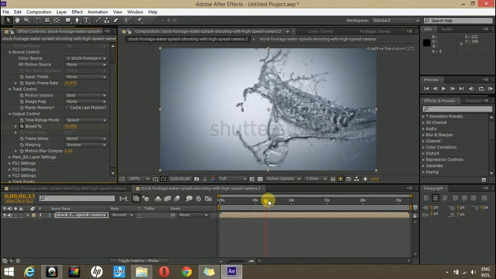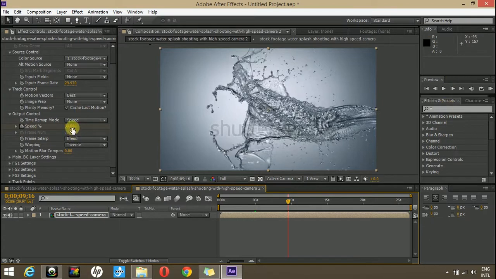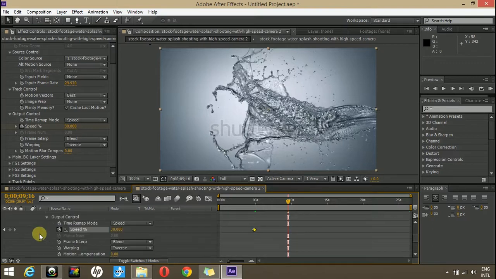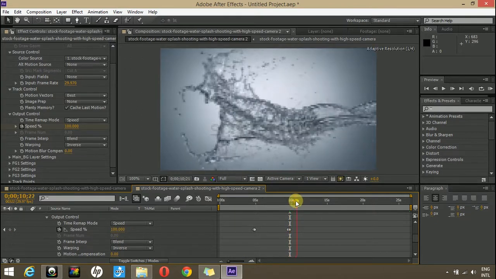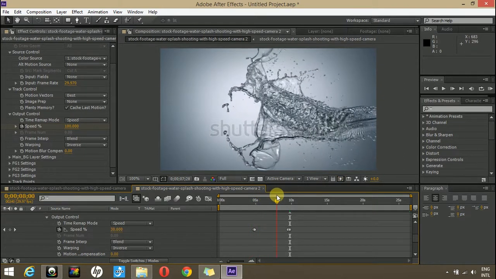Now move in your timeline and either you can put a keyframe by going to the properties, effect, Trickster Pro, output control, and put a keyframe here, or you can simply do so by editing this value. Now move a few keyframes further and make it 100. Now you can see that at this point Trickster makes this composition super slow.